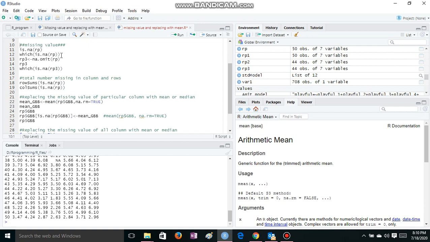Similarly, which is a function which will reflect the same: is.na on rp asks whether there are any blank spaces or NA in your data frame. When we write which, it will reflect the position, at what position we have the NA in your data frame. So we'll just look into those.